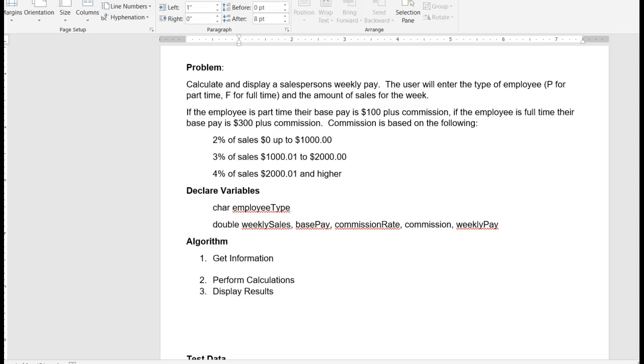Okay, so here I'm going to go through the process from beginning to end for a problem that requires decision statements. So the problem is this: calculate and display a salesperson's weekly pay. The user will enter the type of employee, either P for part-time or F for full-time, and the amount of sales for the week. If the employee is part-time, their base pay is $100 plus commission. If they're full-time, it's $300 plus commission, and commission is based on the following information.